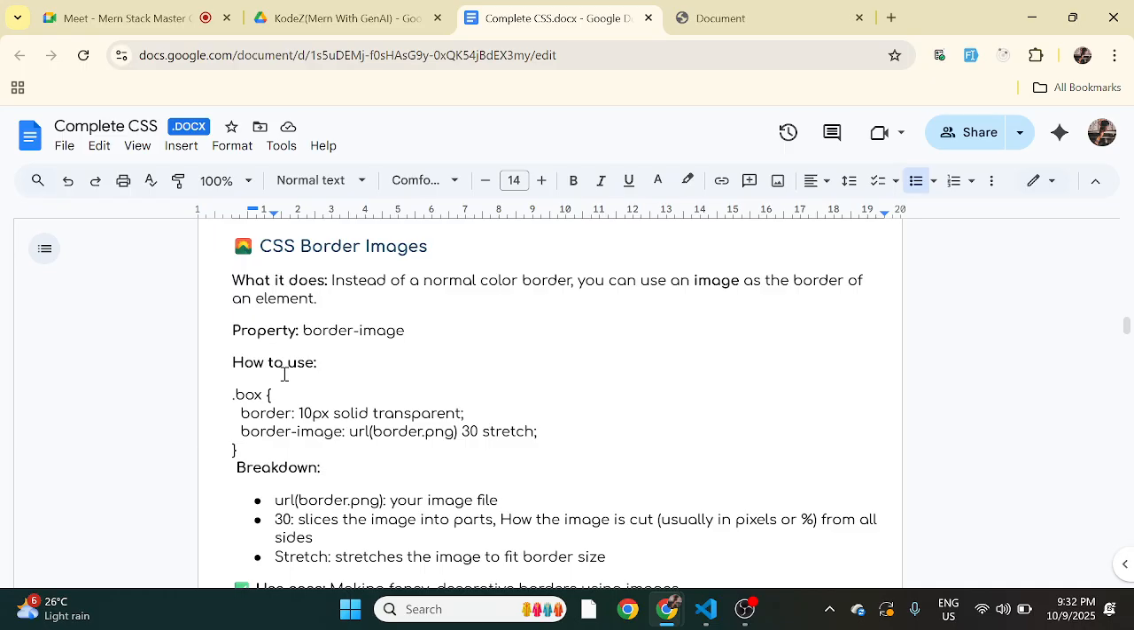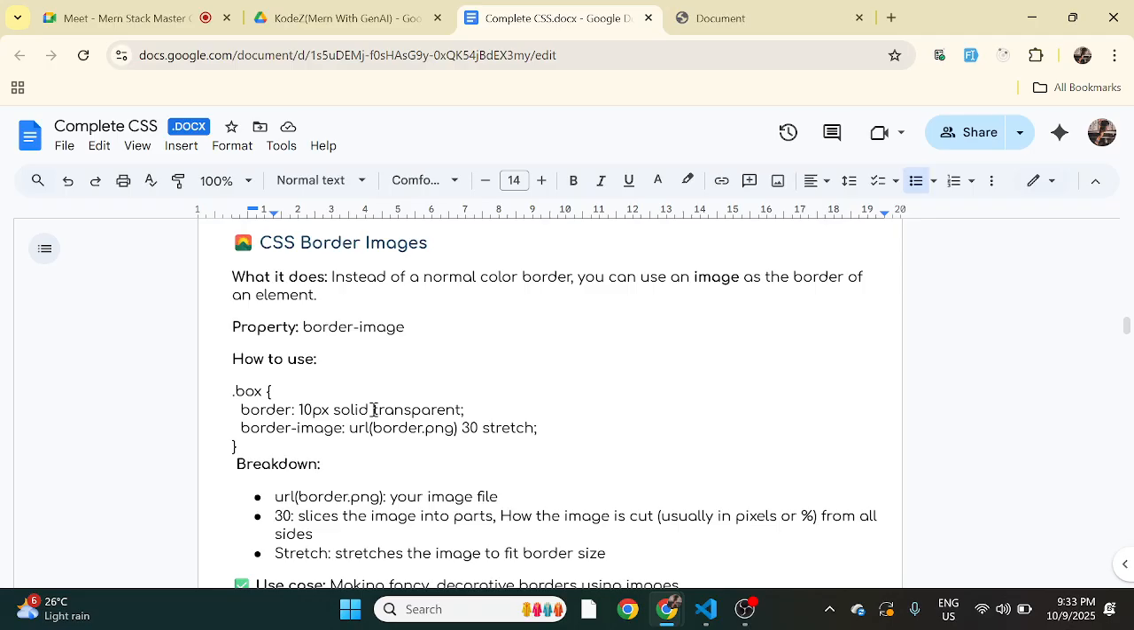Previously we learned about CSS border, where we can give some border to our container. But we can give images also to our container's border, not a full image directly, but some decorative styling using this CSS border-image property. You just have to use the border-image property.